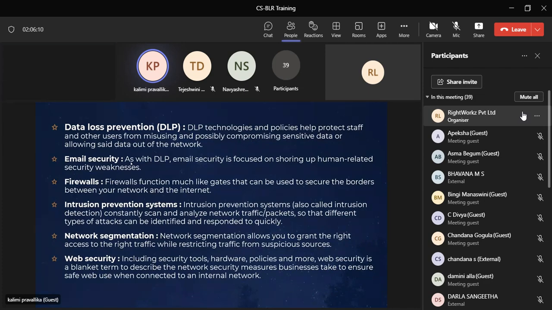Email security. As with data loss prevention, email security is focused on shoring up human-layer security weaknesses. Firewalls. Firewalls function much like gates that can be used to secure the borders between your network and the internet. Intrusion prevention system. Intrusion prevention system, it is also called intrusion detection. It constantly scans and analyzes network traffic or packets so that different types of attackers can be identified and responded to quickly. Network segmentation. Network segmentation allows you to grant the right access to the right traffic while restricting traffic from suspicious sources.